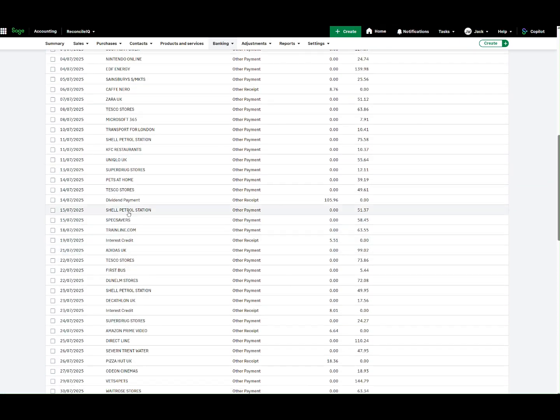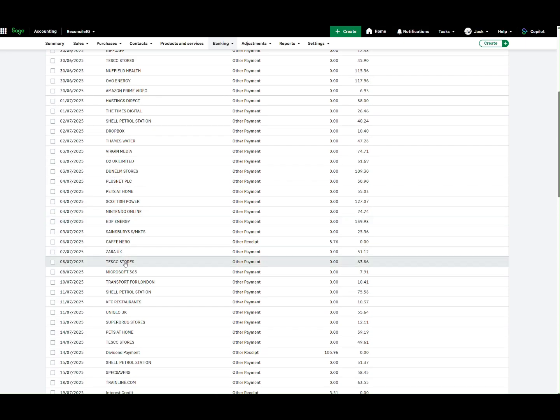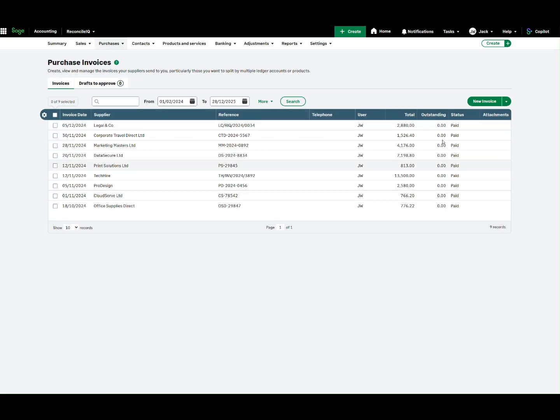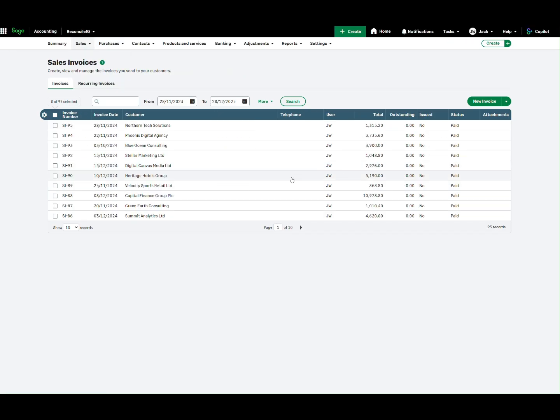Let's take an example, Tesco stores. It's coded to refreshments with no VAT. Brilliant. So let's have a look at the purchase invoices. Are they all marked as paid? Yes, brilliant. And the sales invoices. Awesome, brilliant.